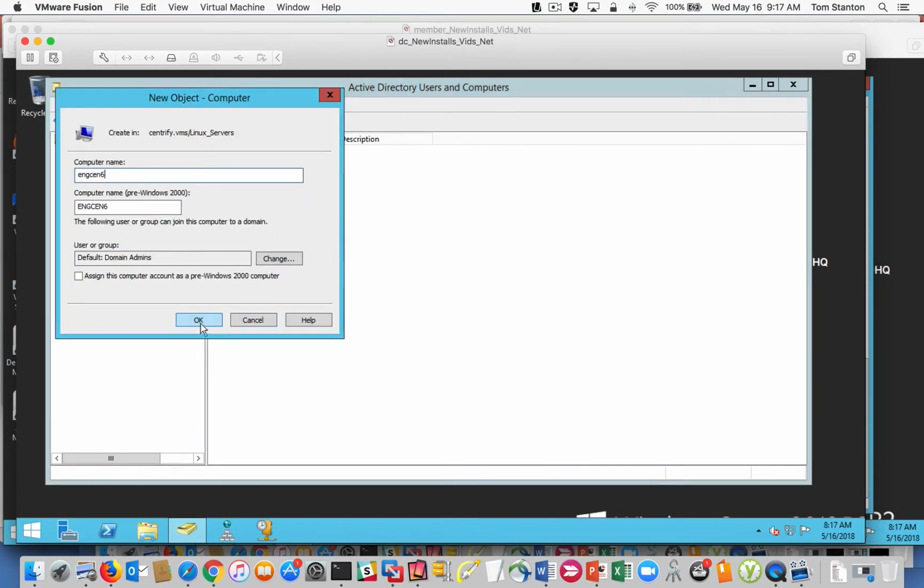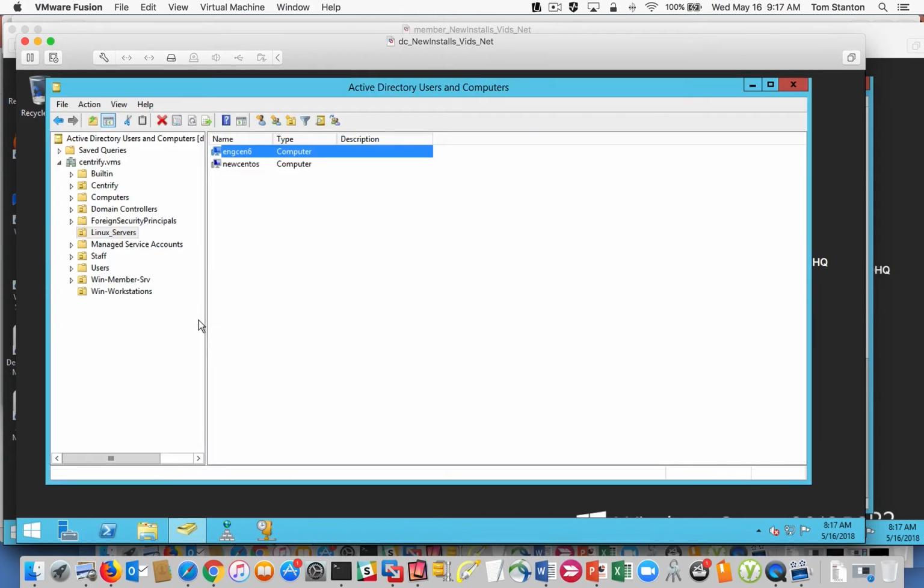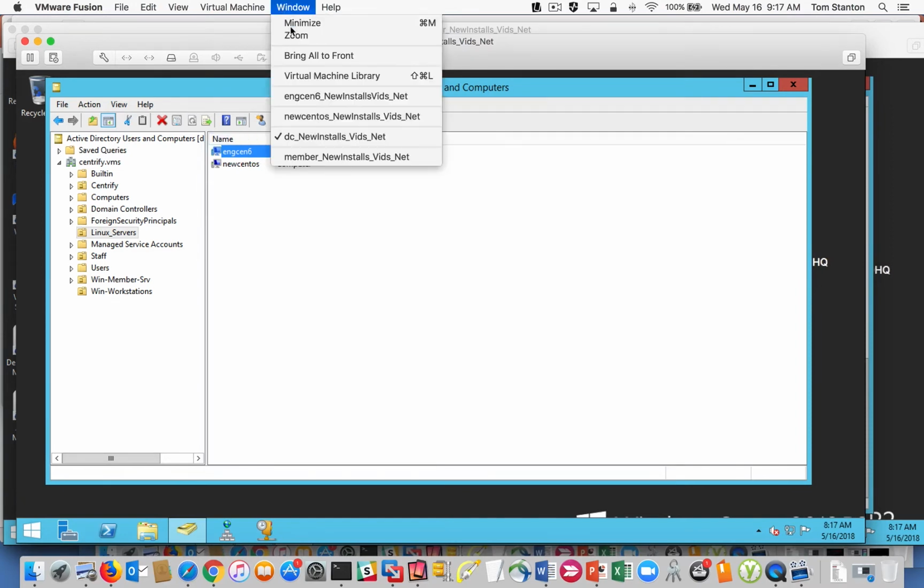So give the name. All right. Imagine they already put it in DNS. My computer's already in DNS. So all the DNS stuff is taken care of. This is just the object itself being pre-created. So now it's in AD, but the Centrify admin still has to do something.